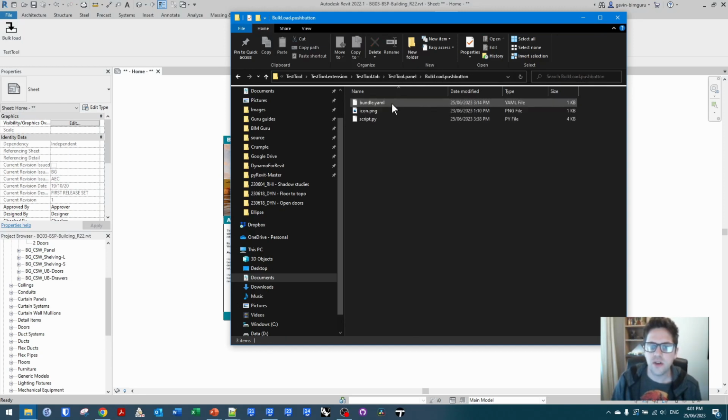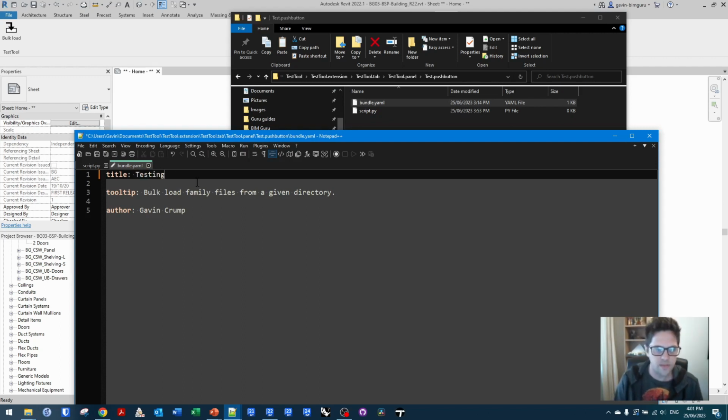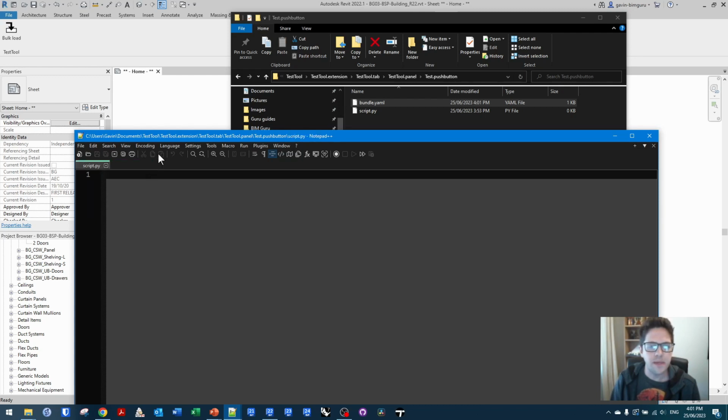So first of all, I'm just going to copy a bundle file from bulk load, and quickly reconfigure this just to give it a slightly different name. I'll just call this testing. We can see that this is a bundle file, a .yaml file with a title, a tooltip, and an author property, which is what will be displayed in pyRevit. For now, I'm going to leave out any icon. I'm just not going to give it an icon.